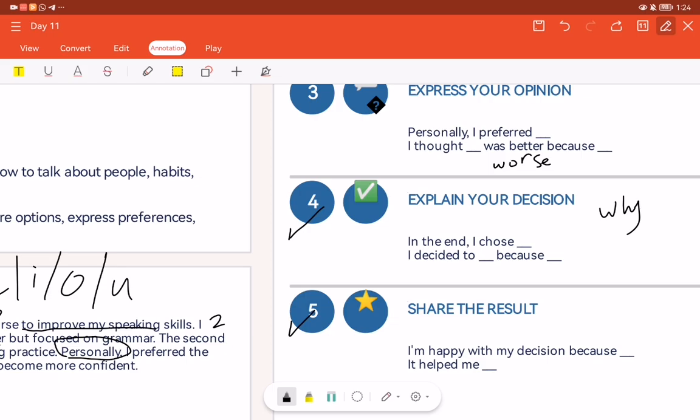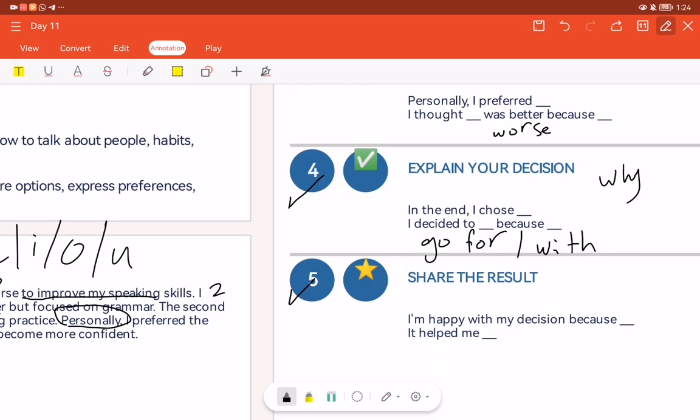In the end, I chose option 2. I decided to go for or go with, because, and you give your reason again. Last one, you share the result.